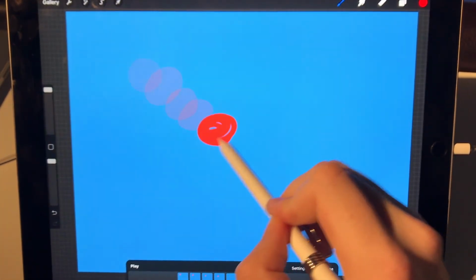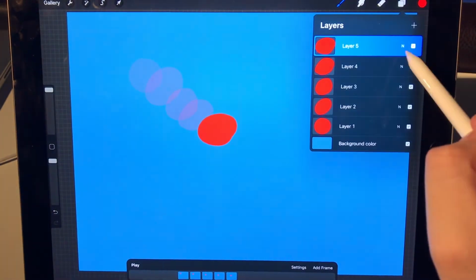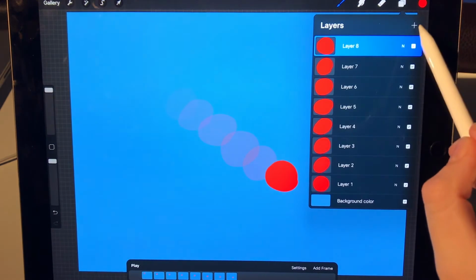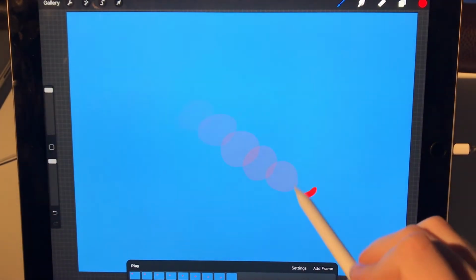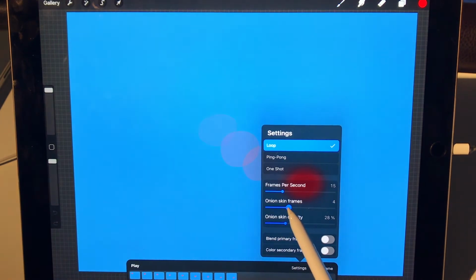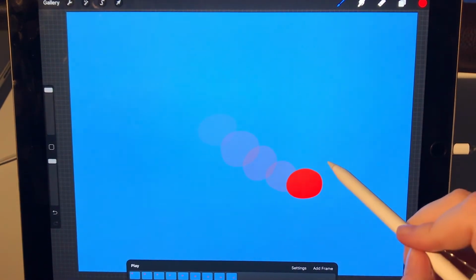And this is basically how you start animating. As you can see, my frames are starting to disappear in the back, and that is because I set how many frames there are to 5. And if I made it max, you can see all of them. But I'm going to set it to 4 because I only need these 4. I don't need all of them.